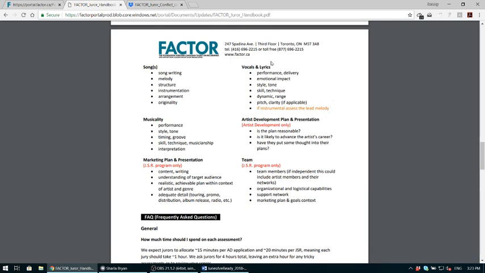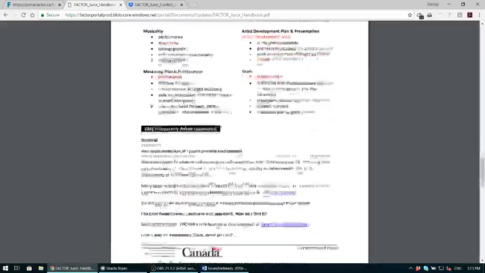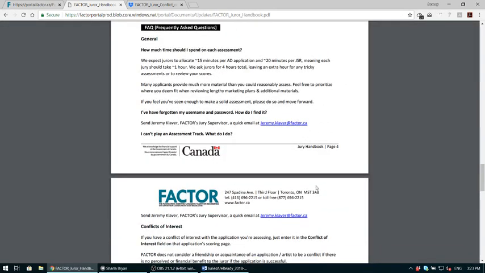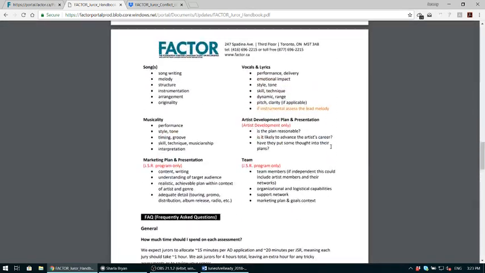I want to talk about the vocals and lyrics criteria for a second, because every deadline we get a number of applications that are instrumental pieces. That's definitely okay by us, but a lot of times jurors are a little confused about how to assess that. There's more information down in the FAQ, but essentially what you're going to do is your best to pick out the lead melody instruments. Sometimes it's one, sometimes it's a few.